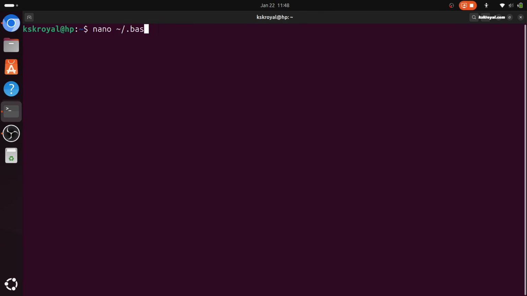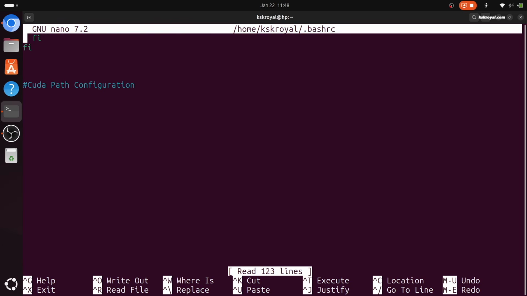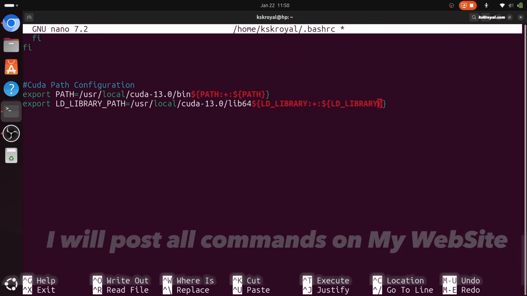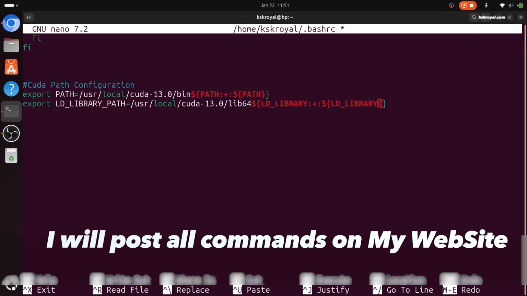Once the installation is complete, you need to add CUDA to your path in your bashrc file. Without this, your AI tools will behave as if no GPU is available even though your system has one.